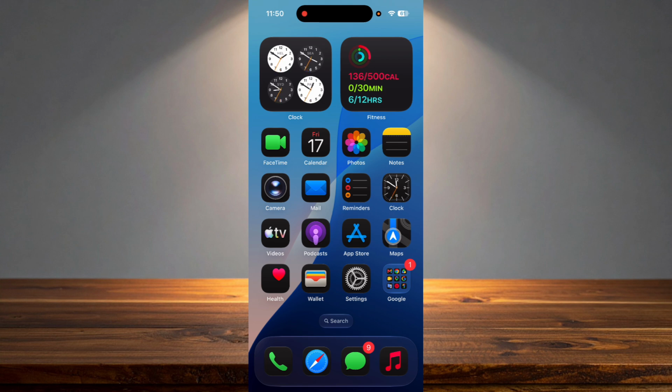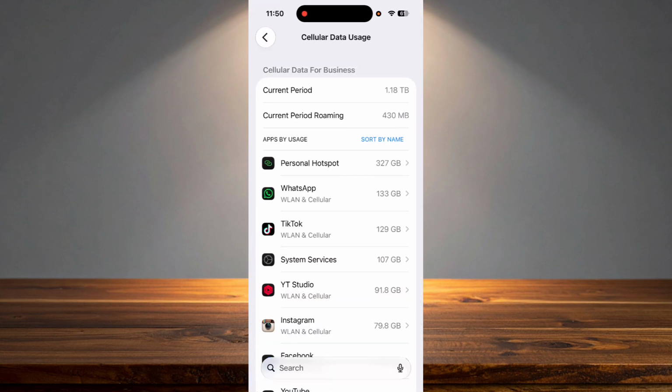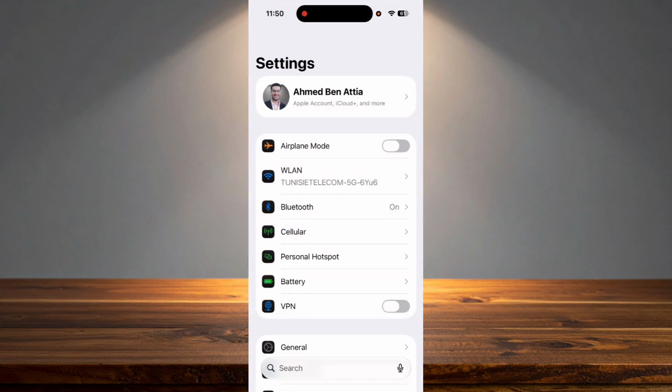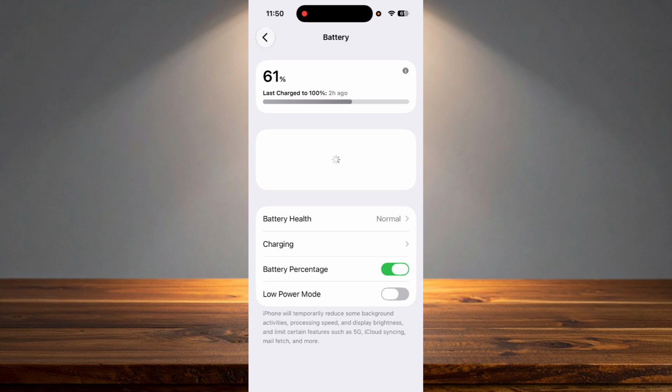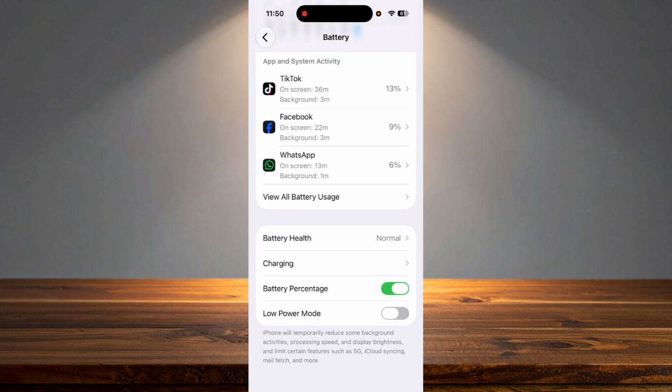Another thing that you can do is to disable data saver or battery saver options. So for this you have just to go to settings, and after that go to battery, and be sure that you didn't put it on low power mode. Your phone is not on low power mode.